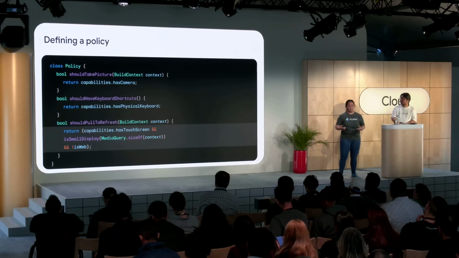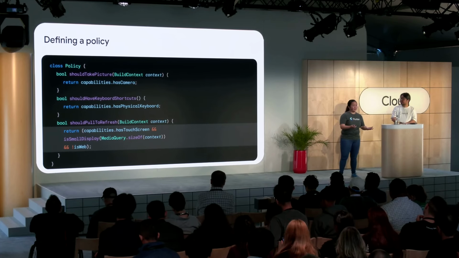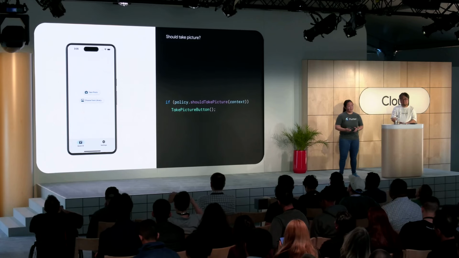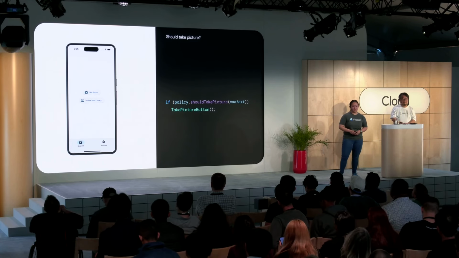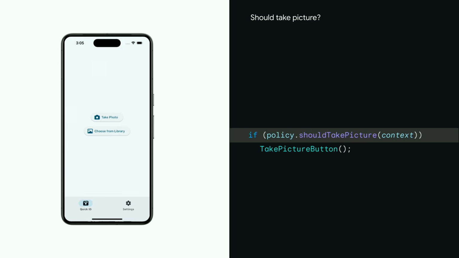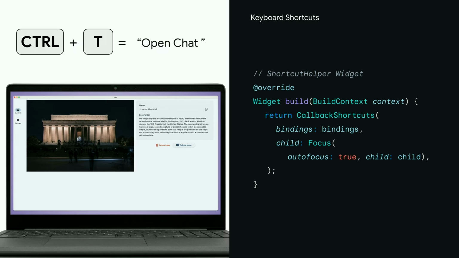Plus, if device capabilities change in the future, or Flutter adds support for more platforms, you only have to update your code in one place, in the policy, instead of updating it in every single widget that uses keyboard shortcuts, for example. With that background squared away, the first adaptive change that we made was showing a take a photo button. We should make sure to check the device policy before displaying the button, to make sure that you can actually take a photo on that device.